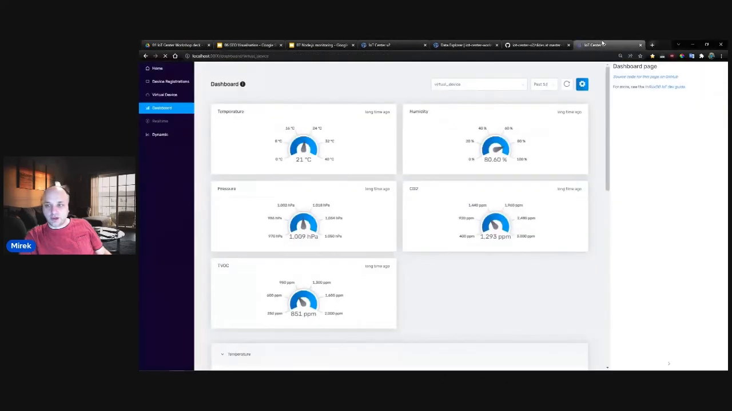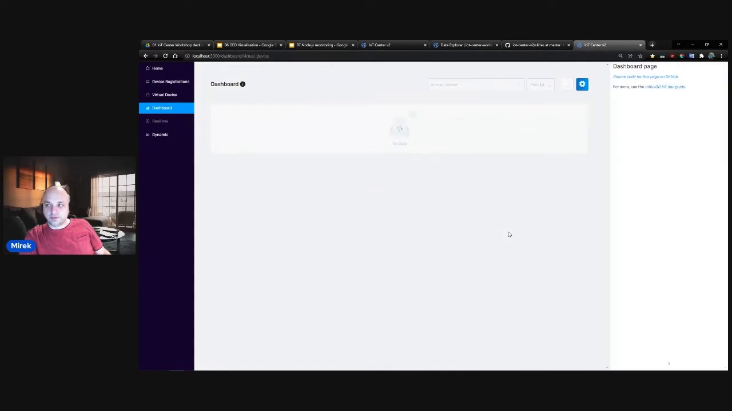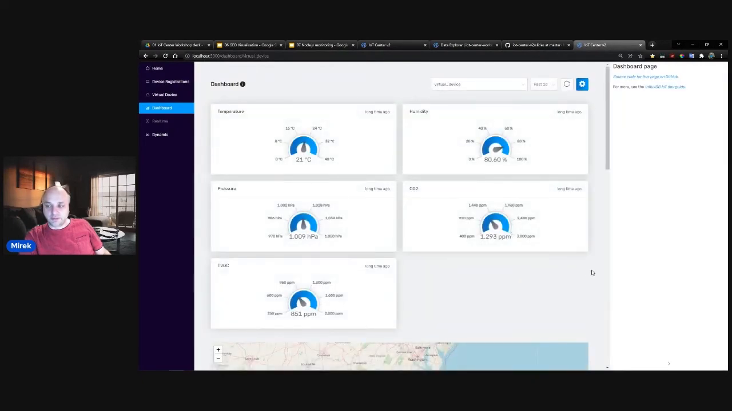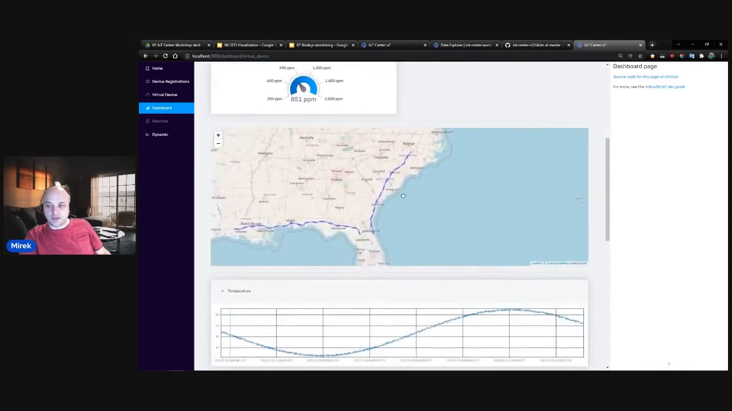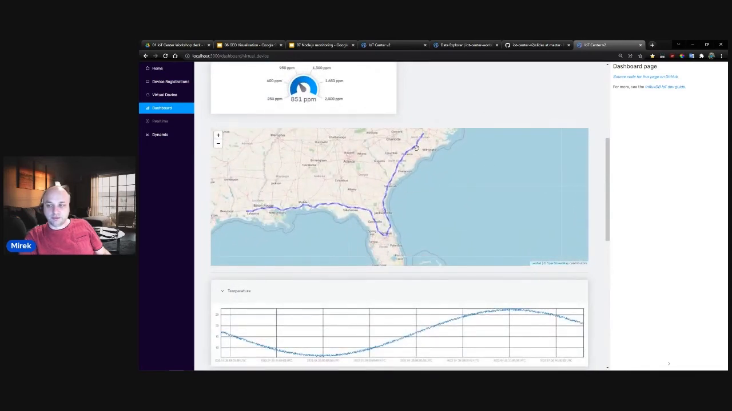So now let's open the IoT Center, and you should see the difference. So now you can see the track of the virtual device.